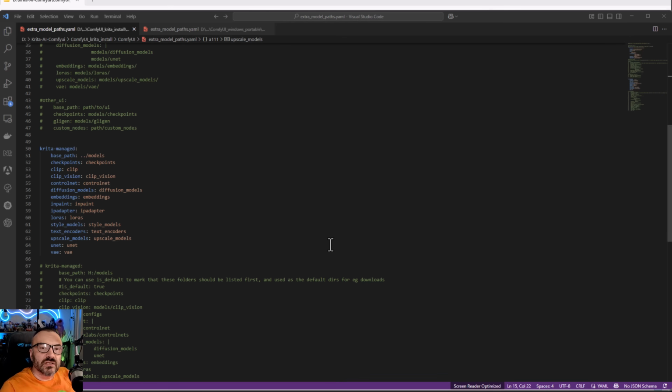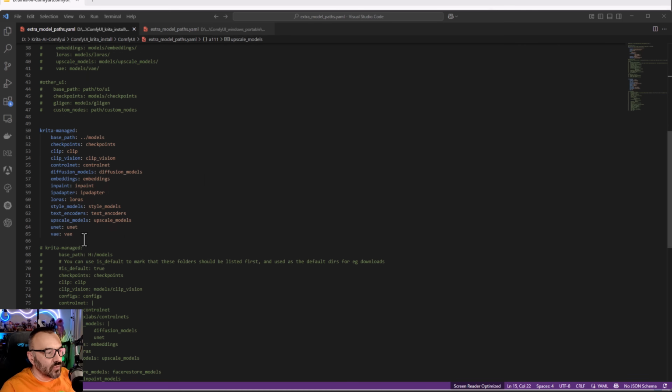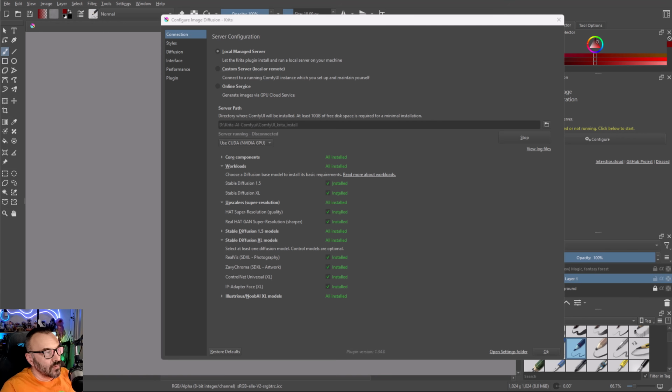And the reason is all in the configuration file, because if we look at the ComfyUI file, you'll notice right here Krita added its own section called Krita managed, and you have your locations for your checkpoints and other things. You actually can go inside here and modify the path if you want to put it in a different location. But as I said before, I would recommend for ease of use to just click local managed server.